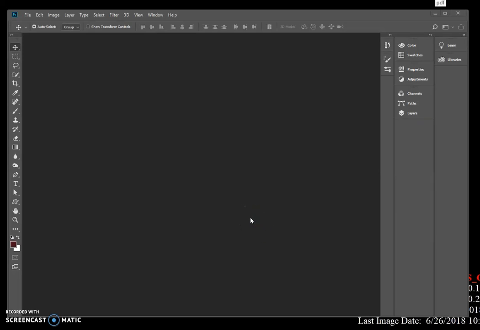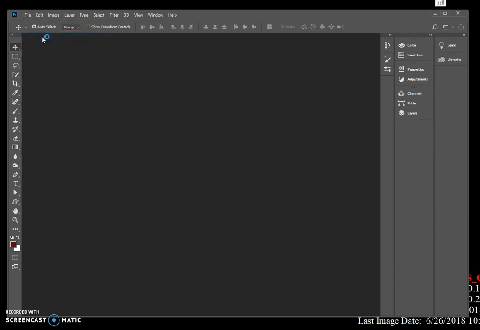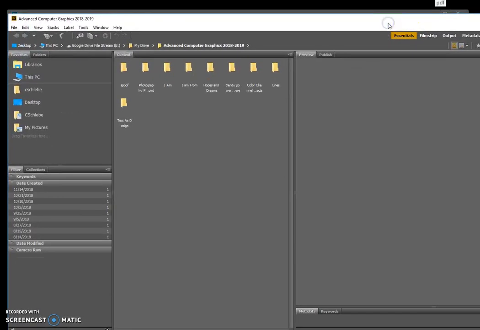All right, I'm starting on lesson 10. This starts on page 232. We're going to go to File, Browse in Bridge. Okay. Once Bridge is open, we're going to navigate back over to the Student G Drive.